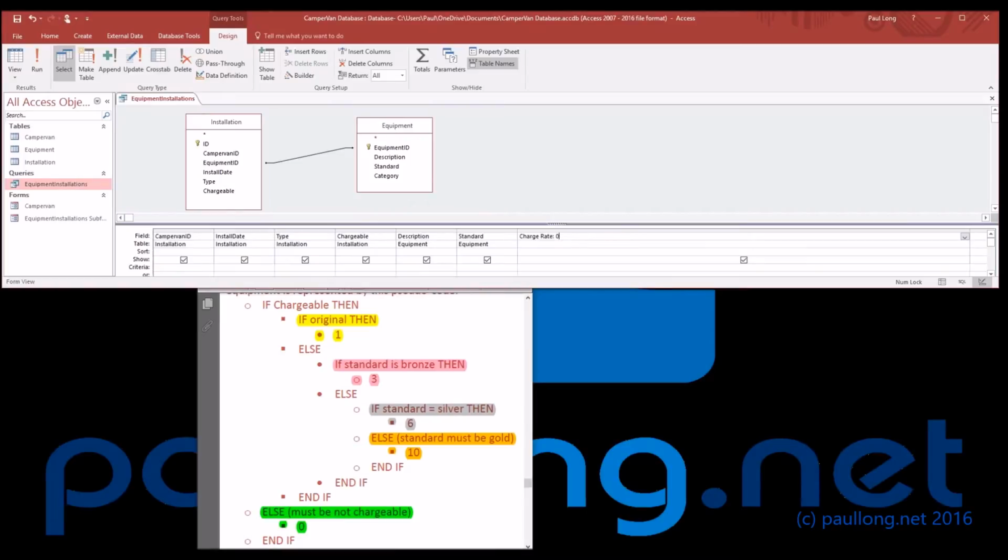So if I try and write the whole if statement all in one go, then I'm going to get it wrong. I'm going to make a mistake. I'm bound to. So what I'm going to do is build it up bit by bit and see what happens.